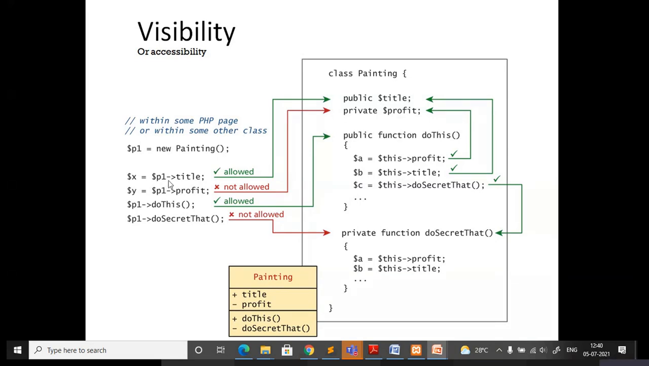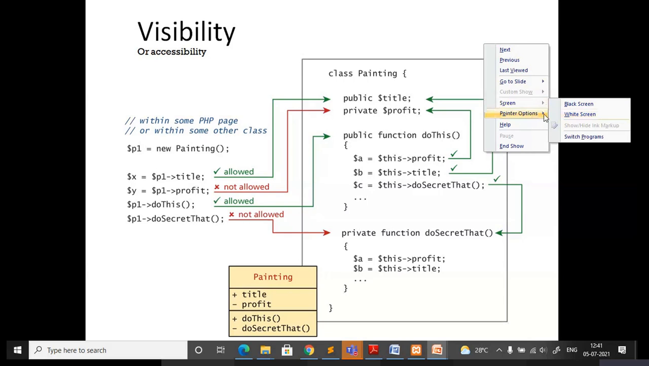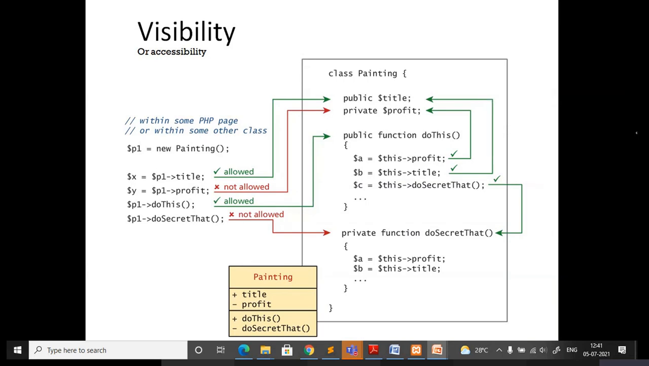Next, $x is equal to $p1 arrow title. I am trying to access the title. It can be accessed because of the scope specified here, and that can be assigned to $x. Then $y is equal to $p1 arrow profit. Can you observe here, when I specify it as a property with the arrow, I'm not using the dollar symbol. So just be clear with this. Try to execute one or two programs on your own so that you can remember these things.